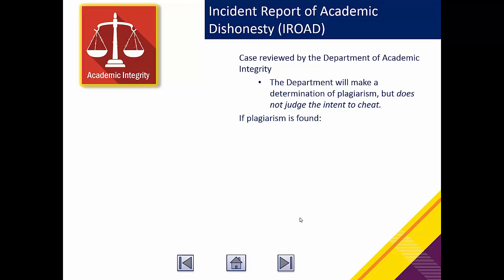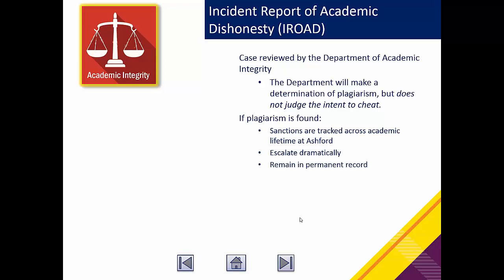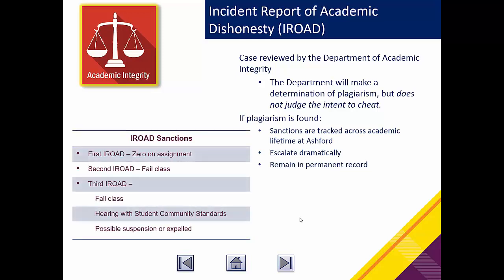Academic integrity sanctions are tracked across the student's entire lifetime at Ashford University. Sanctions escalate dramatically and are maintained in the student's permanent record. Let's review the IROAD sanctions chronologically. The first confirmed sanction results in a 0 on the assignment. In the second confirmed IROAD sanction, the student automatically fails the class. The third disciplinary action leads to a failed class, a hearing with the Student Community Standards Committee, and the possibility of suspension or being expelled from school.